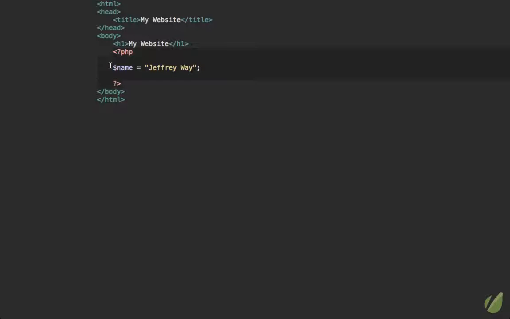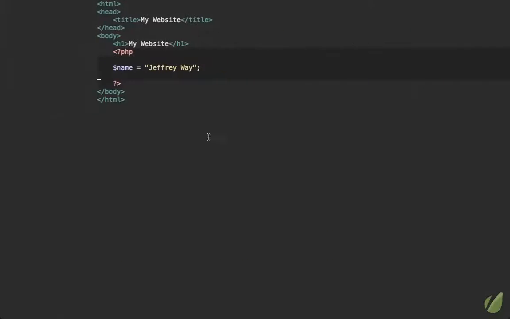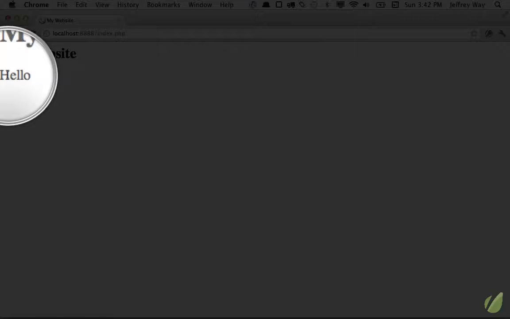So now we've created a variable called name. If we view this in Chrome though, nope, we don't get anything at all. And of course we don't. We created a variable, but we didn't do anything with it. So now we want to do something with it. So we will use the echo command that you've already learned. This time we're going to echo hello, and we'll leave it as that. And if I come back, yep, now we're getting hello, good.